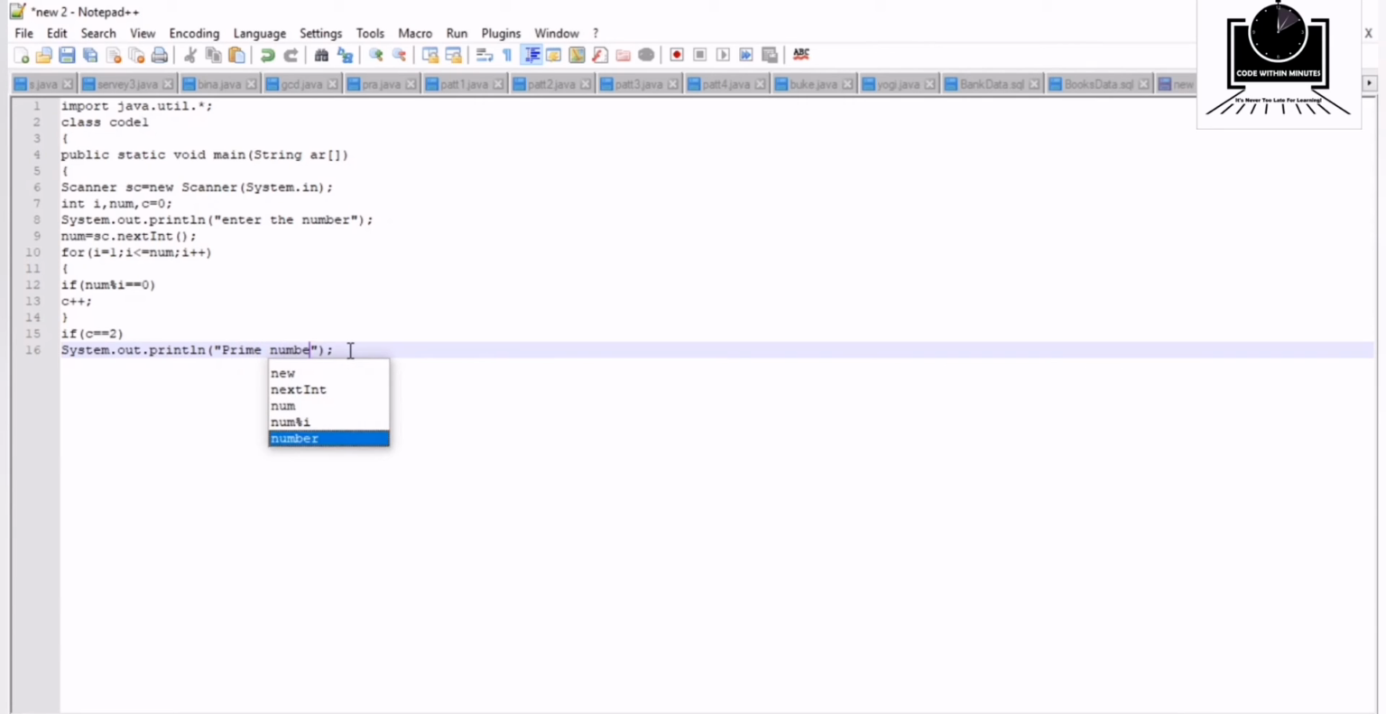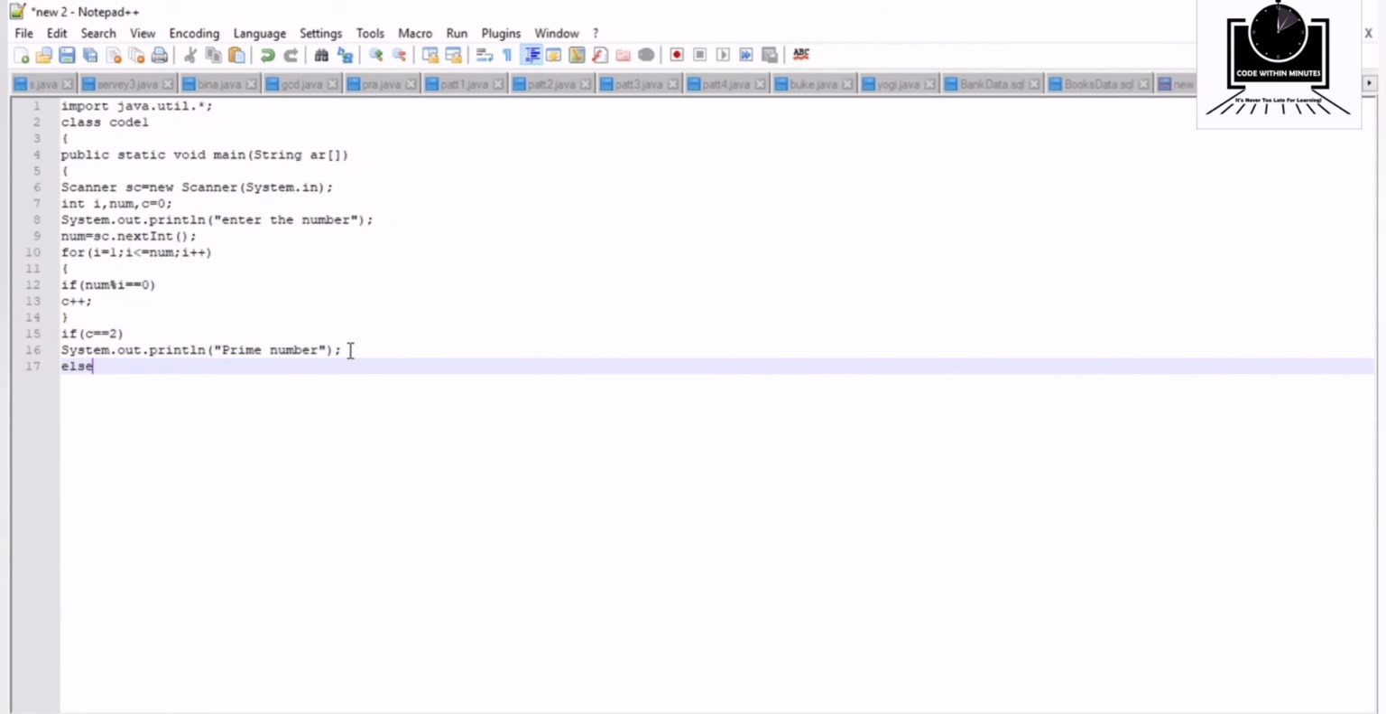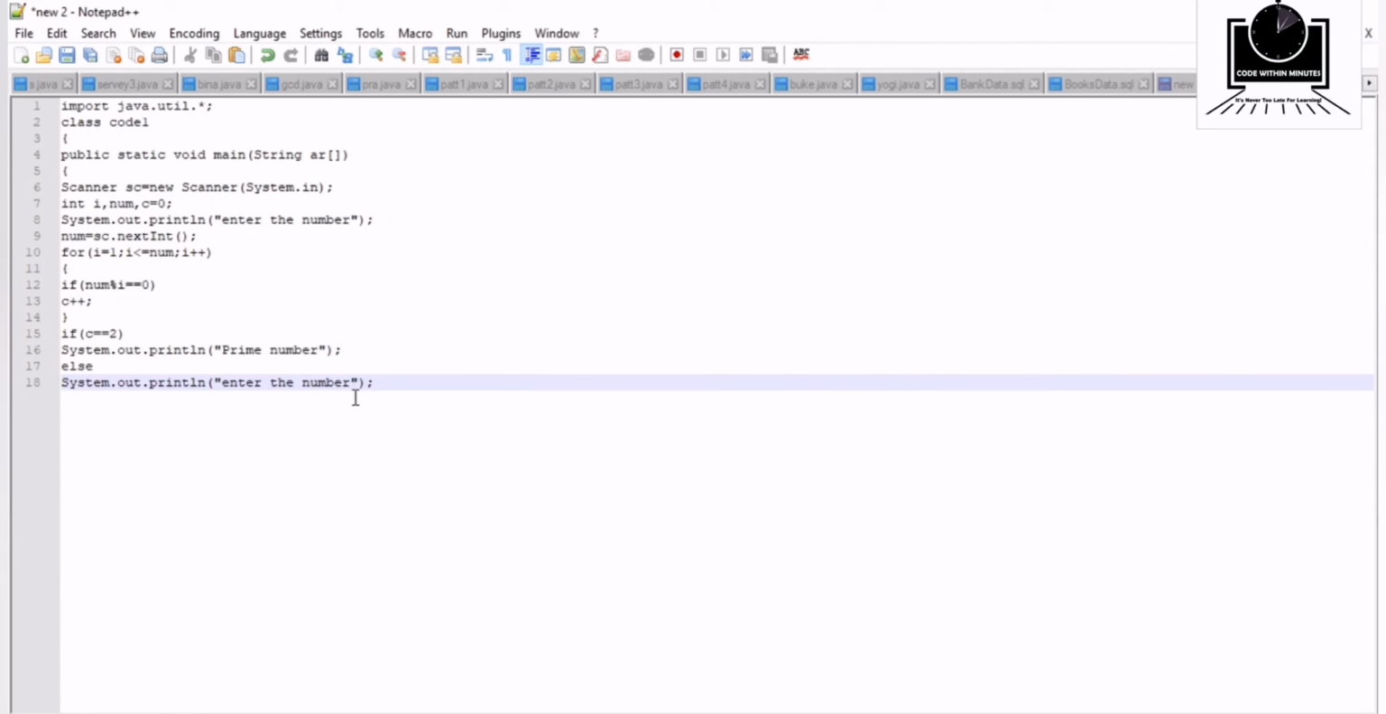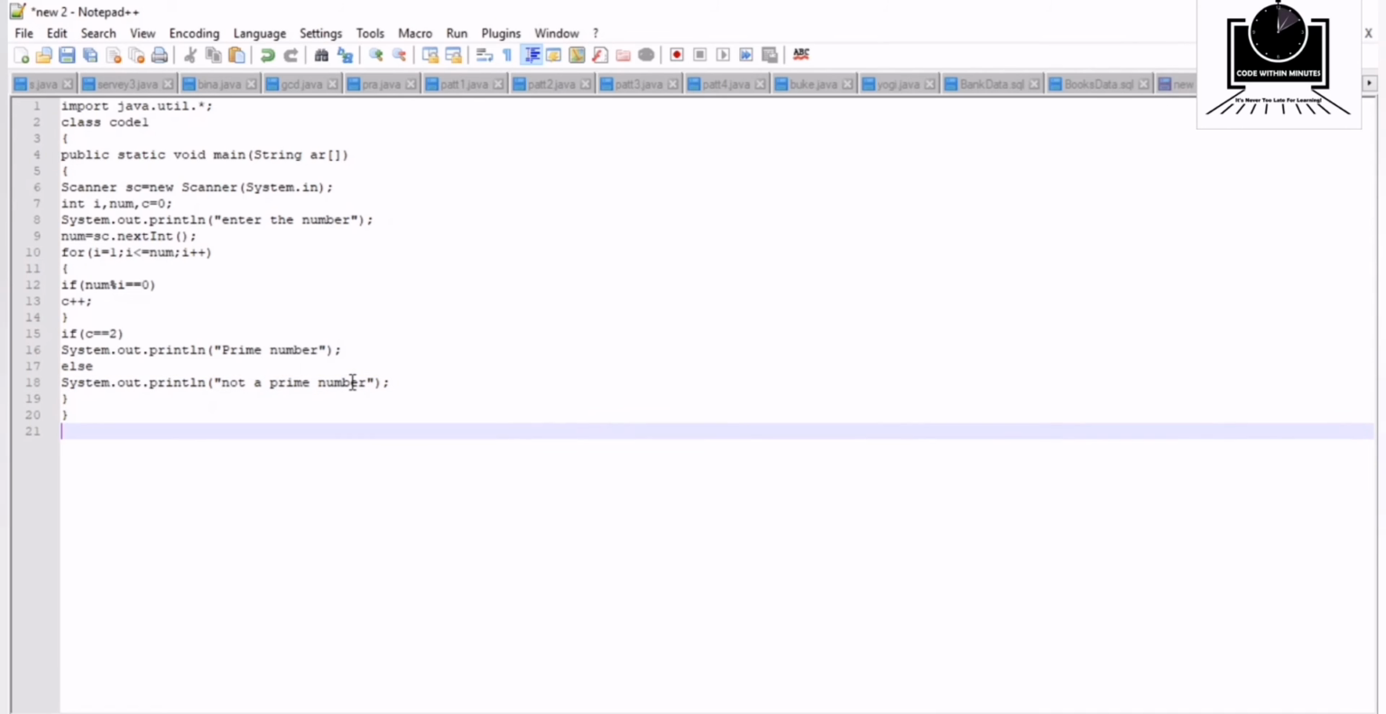Prime number, else it is not a prime number. And here one confusion is that this statement is after the loop ends.